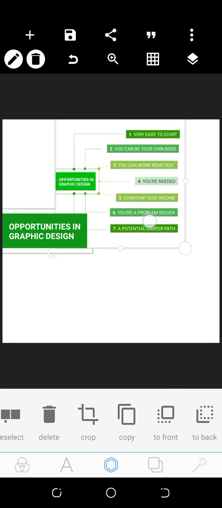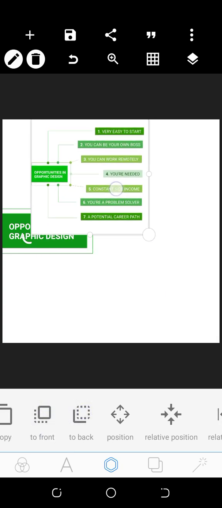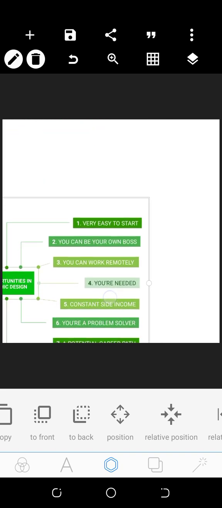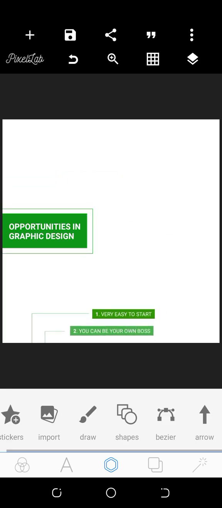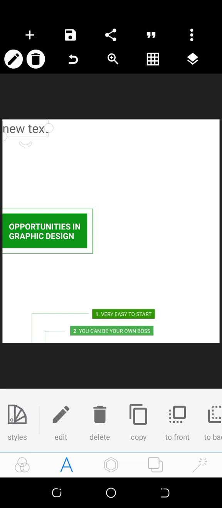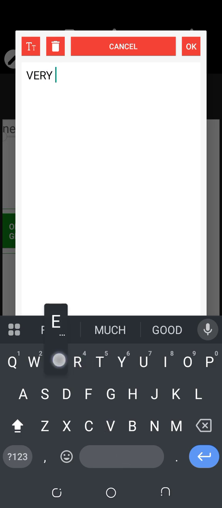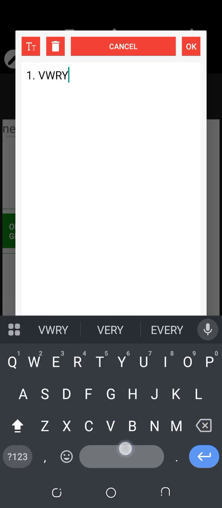Further opportunities in graphic design is quite interesting. You want to know why you should, or the benefits, gains, advantages, whatever you call it, of being a graphic designer. So the first one is very easy to start. So very easy to start. I come to this A and I click on this, and then I'm going to write. Okay, we'll put number one first, and then we write very easy to start.